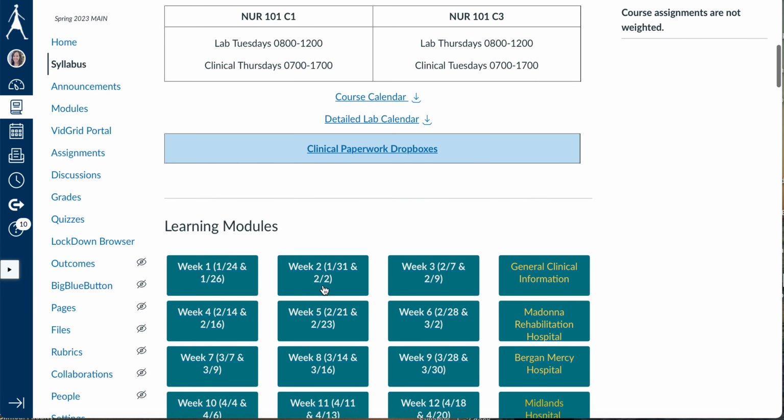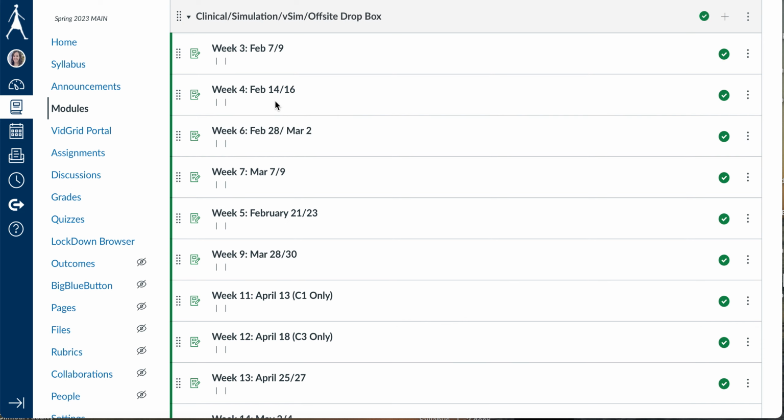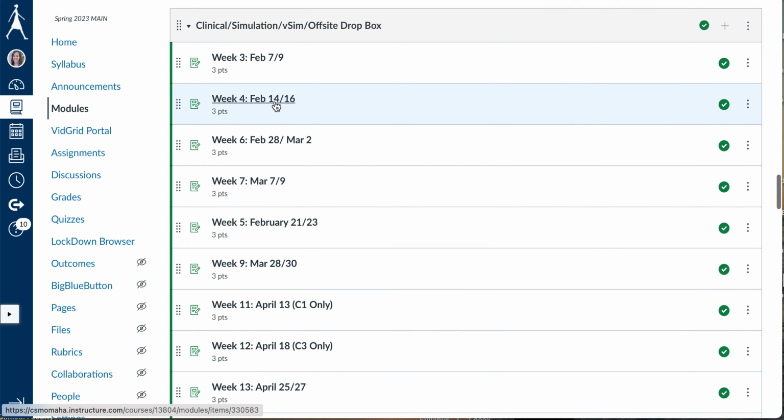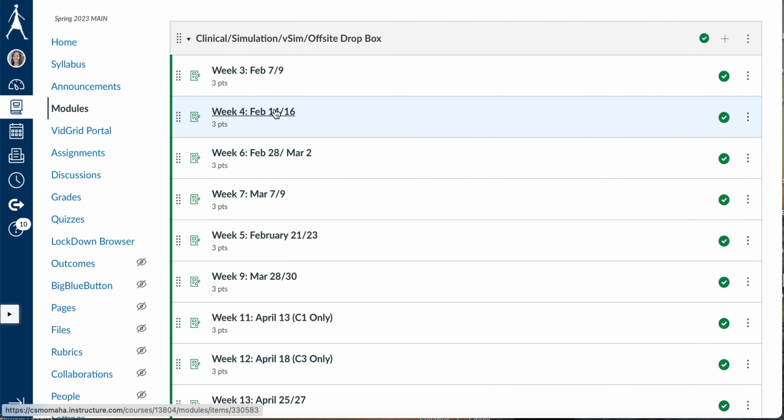Alrighty, so clinical paperwork drop boxes. After you are done with clinical, you will have clinical paperwork that you will need to submit. So everyone will go to this clinical paperwork drop boxes, except if you are going to off-site observation. That's something different. But you'll click this clinical paperwork drop boxes. You'll look at what date. So say it's this, February 14th and 16th is the day we're going to.